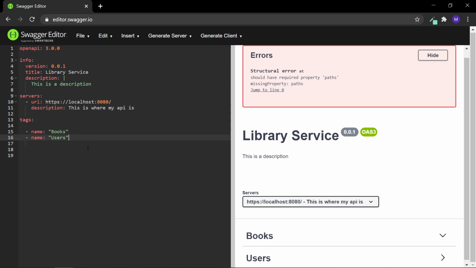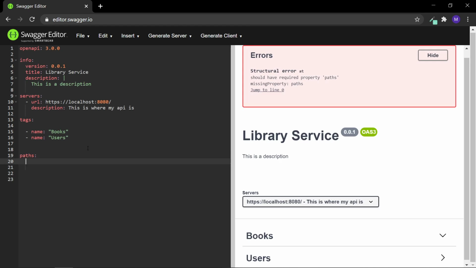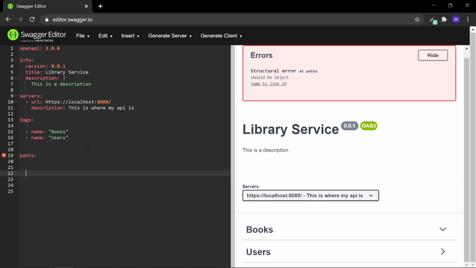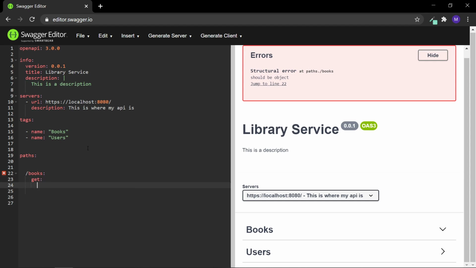Okay. Next thing we can do is add our first endpoint. All of the endpoints go underneath paths. If you want different endpoints, you just create all of your different endpoints underneath paths. What we're going to do is create one endpoint, and it's going to return a list of books. So the first thing you want to do is define the path. So /books. Okay, and then underneath that, tab inside, and it's going to be a get.